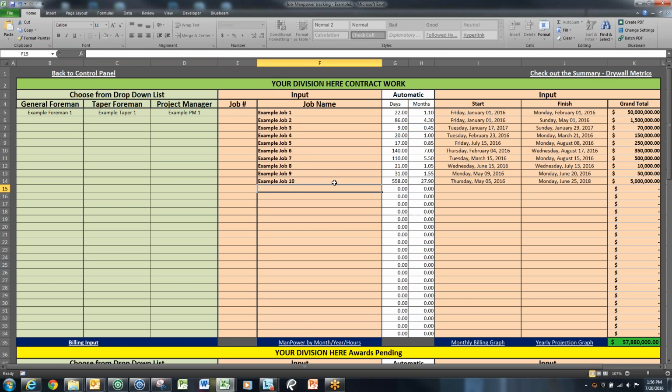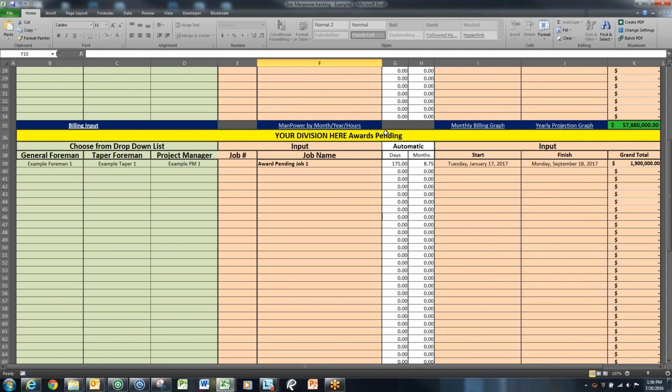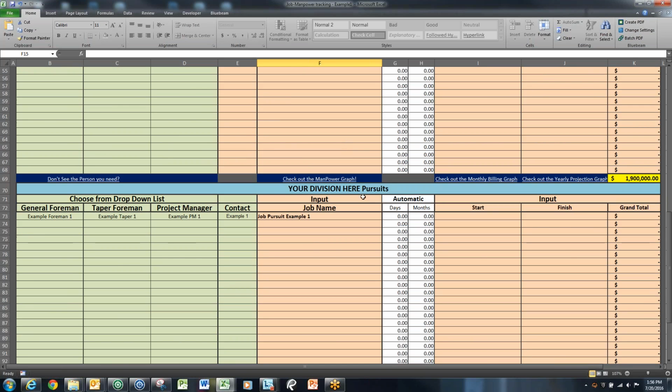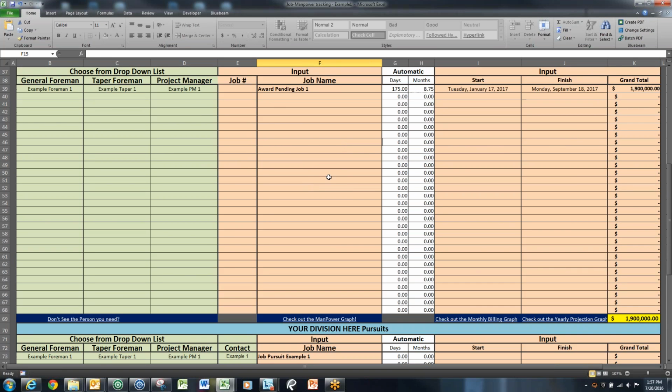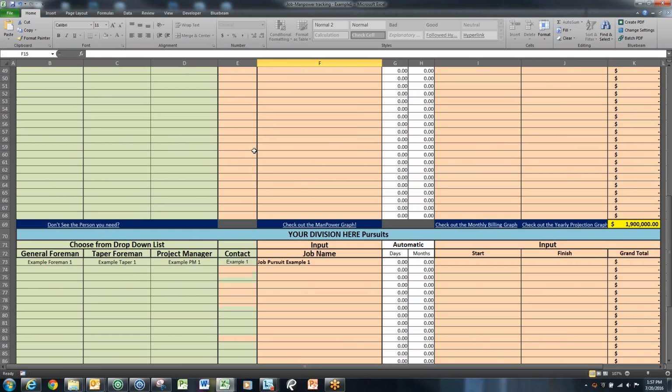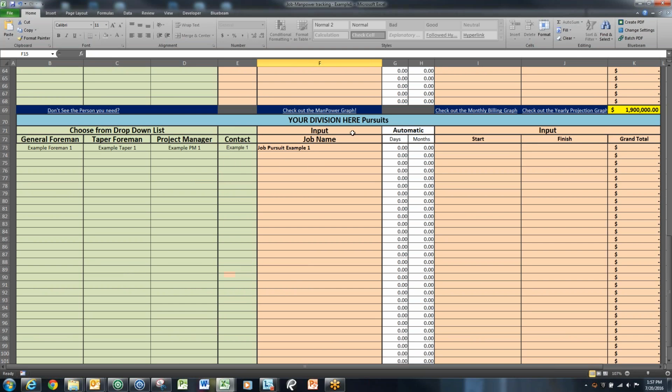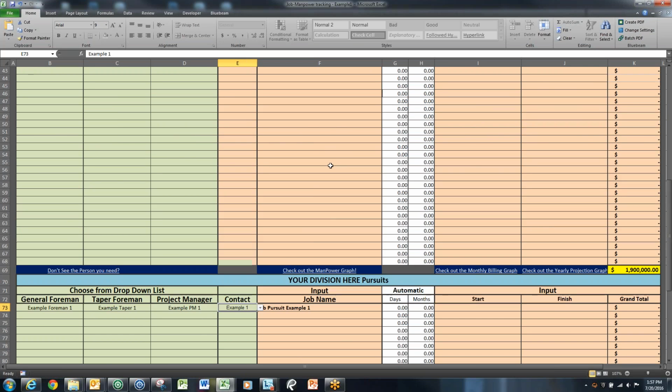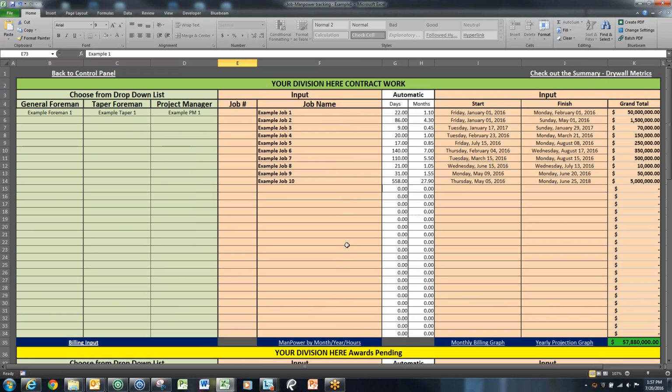Also, as a side note, if you scroll down, you'll have access to your awards pending, or whatever you call it, as well as pursuits, all with their own ability to input and their own foreman. And with another added feature for pursuits, you have the ability to add a contact. So once everything is good, you can go ahead and go straight into the manpower graphs listed below.